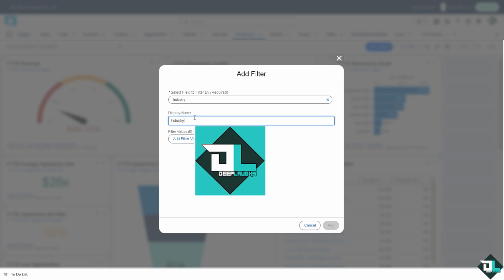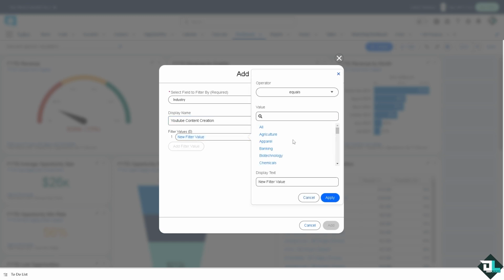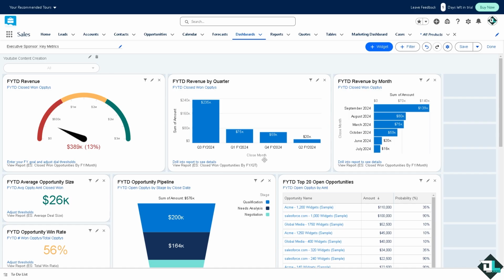Say, for example, I'm gonna be choosing maybe technology, or the industry is YouTube content creation. It's an example, all right? You can choose healthcare, technology, music, manufacturing, and a lot more. You can add filter value if you want. Say, for example, this is about education or consultant. Click on apply. Basically, now I can search the dashboard by filter using the industry, all right? So that's another two ways.